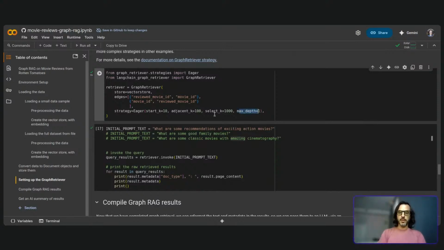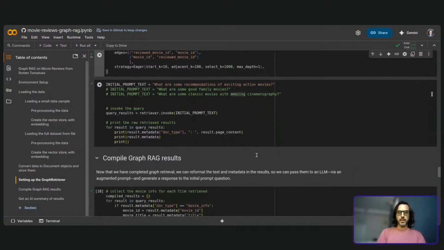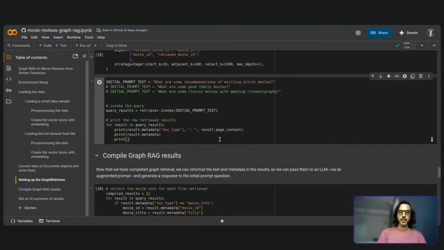So that's what we're going to try first. If we go ahead and run that, we have the graph retriever set up. That took basically 0 seconds, because all we did was say that the graph retriever is defined this way. We do say the vector store is here, but we didn't actually build anything. We didn't build a graph. We didn't store anything other than saying the graph retriever now exists, and it's supposed to do the eager strategy with these parameters. And so once we define it that way, we can run the query and see what we get.